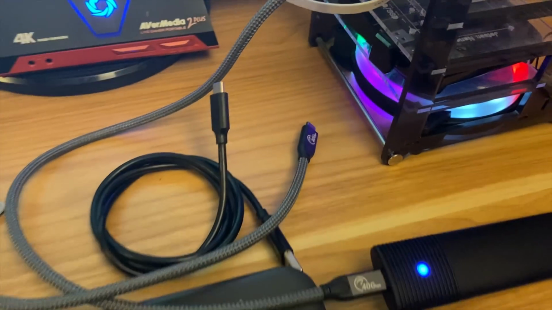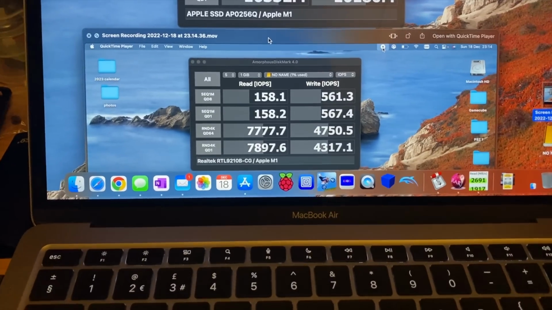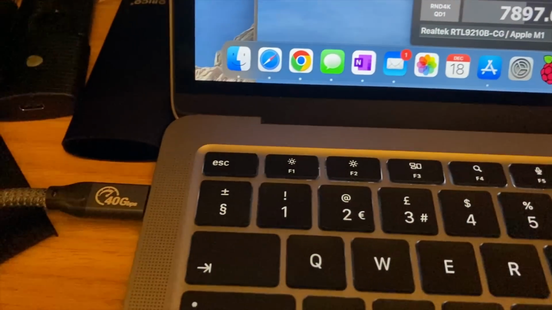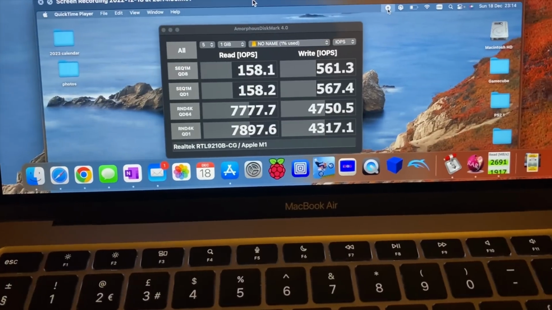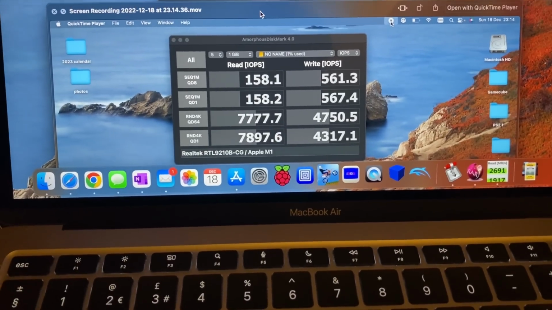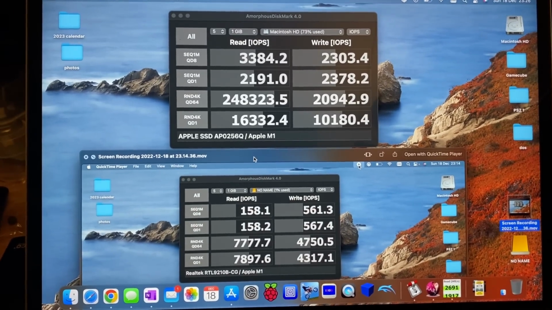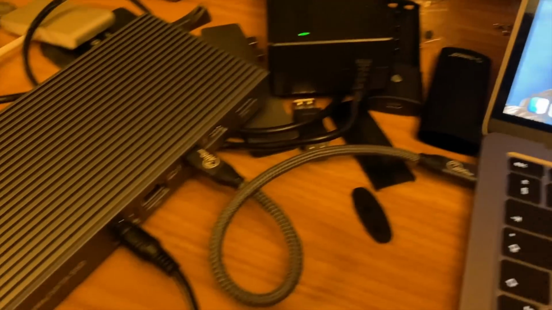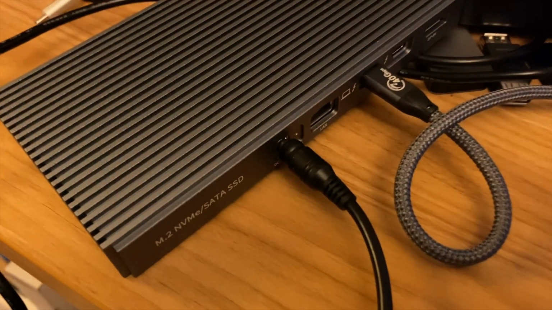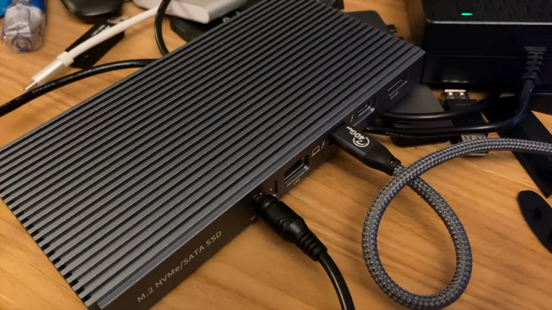So I'm going to go USB-C directly into my Mac with this 40 gig cable. I used Amorphous Diskmark on my Mac with the 40 gig USB cable, and I got slightly better results, but still not amazing results, especially when you compare it to these results. So you can see these results are way faster, and that was done on the Orico dock. This is the 40 gigabit per second really high-end dock, and it is an amazing piece of kit.